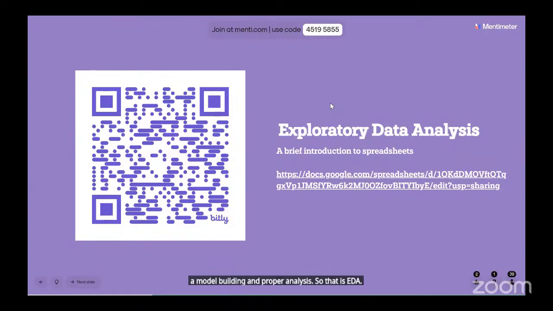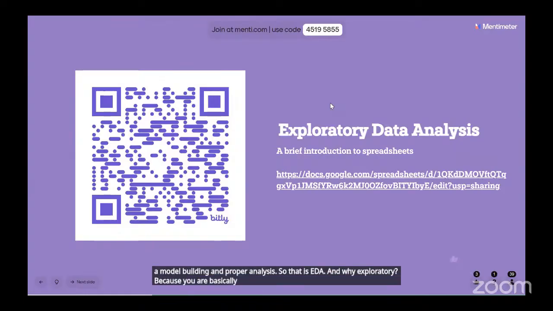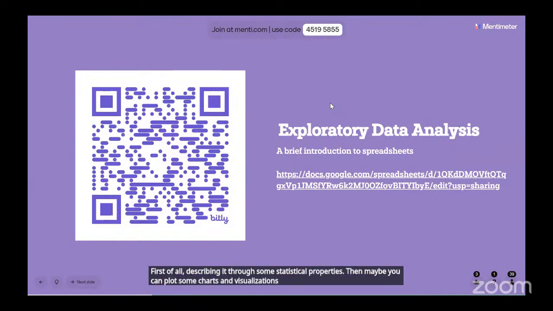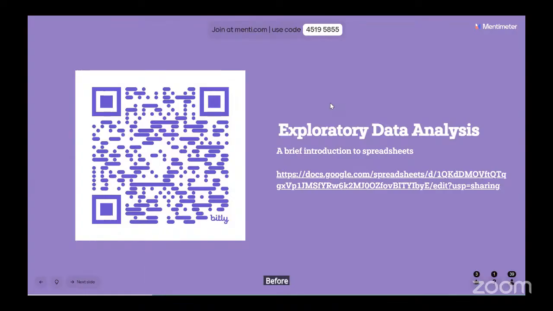And why exploratory? Because you are basically exploring your data for the very first time. When you see your data set, it has multiple columns and multiple rows. So now you want to make some sense of the data. So you start first of all describing it through some statistical properties. Then maybe you can plot some charts and visualizations like line chart, bar chart, pie graph, and everything like that, just to understand how well the data has been distributed before actually going ahead with your analysis. So that is what we mean by EDA.